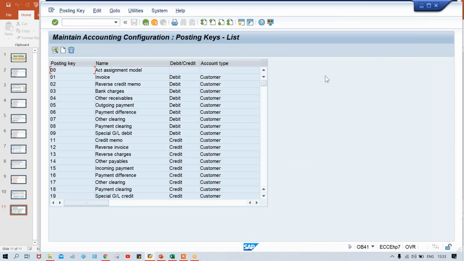Okay, don't worry about this transaction code or path. As I told you guys, the configuration document will be attached here. You can see the configuration document, and based on that you'll easily be able to do the configurations. Understand the logic. Never mug up this transaction code or path.